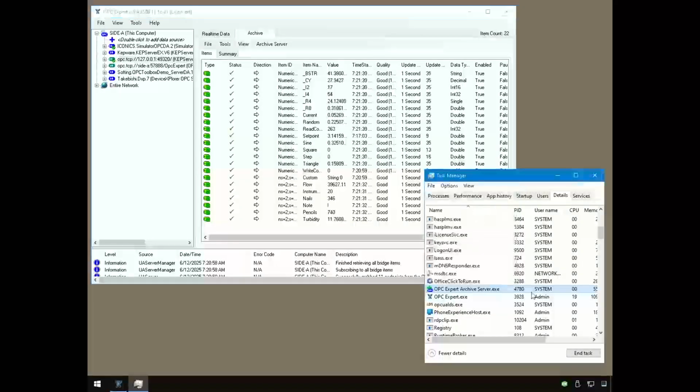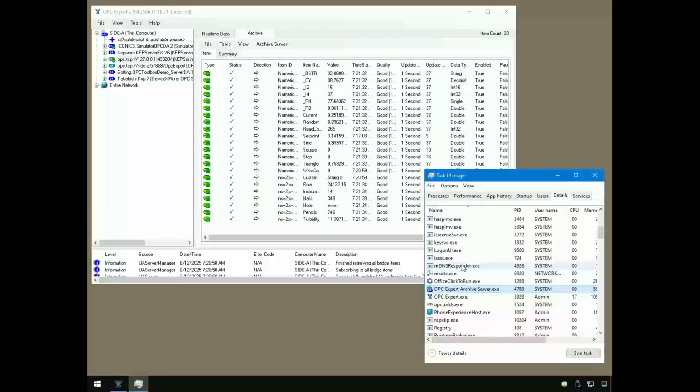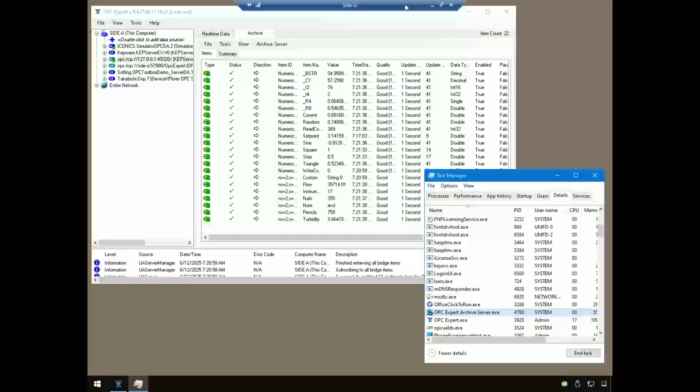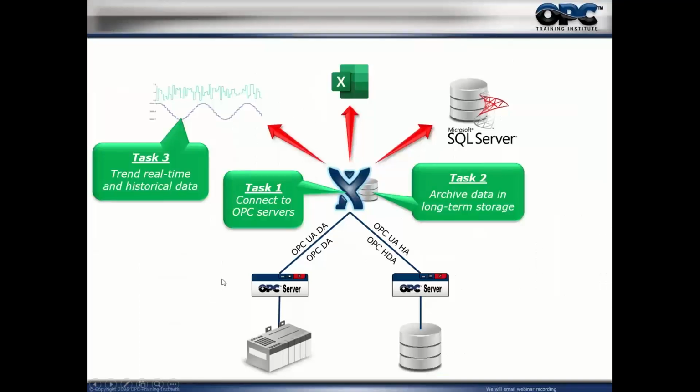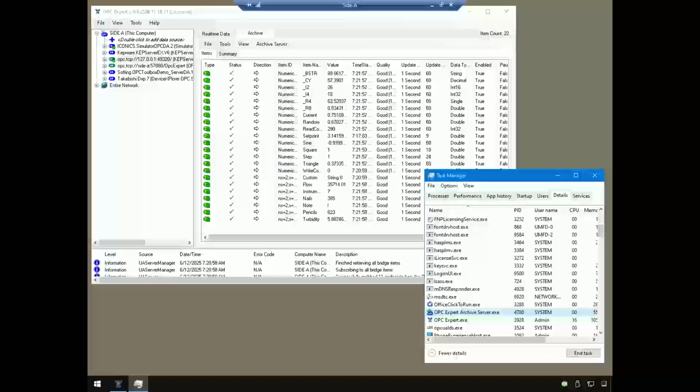Now, once again, what you can see is the archive. So we've done steps 1 and 2. In other words, we connected to the OPC servers and we're archiving data in this long-term storage. Well, now I want to be able to trend this real-time data right over here. So let's go do that.